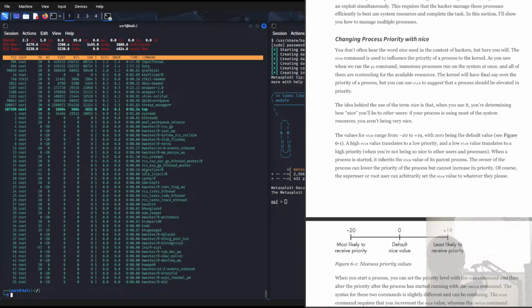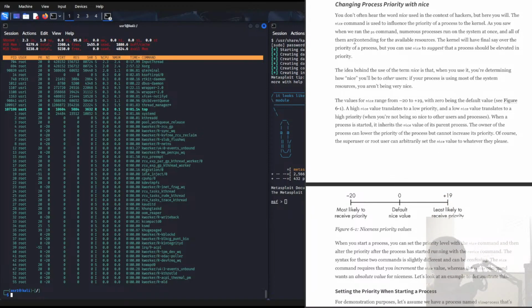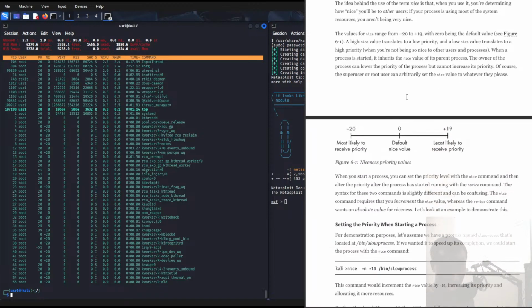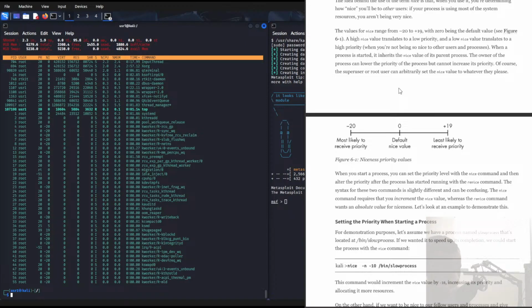I was going to scroll down since I haven't. Nice. Okay. All right. The idea behind the use of the term nice is that when you use it, you're determining how nice you'll be to the other users. If your process is using most of the system resources, you aren't being very nice.